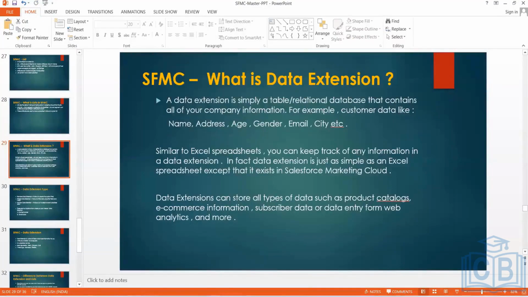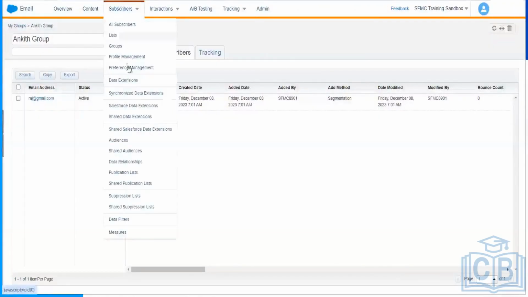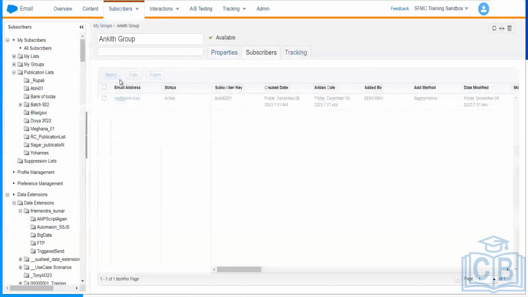What is data extension? Data extension is simply a table or relational database that contains all of your company information. It holds customer details like name, age, address, gender, email. Where is it? Go to Subscribers, and you will notice there is a section called Data Extension.